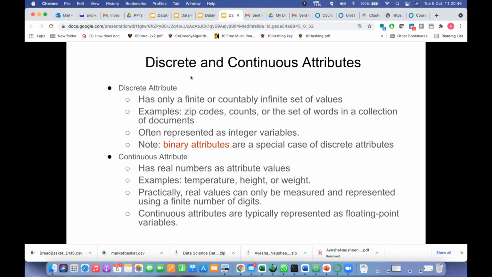There are 2 more distinct qualities of attributes apart from that types. They are called discrete and continuous attributes. What does a discrete attribute mean? It has only a finite or countably infinite set of values, which means you can count them. You should be able to say what is the next number, what is the next value above this or below this. If that is possible for an attribute, then it is called discrete.